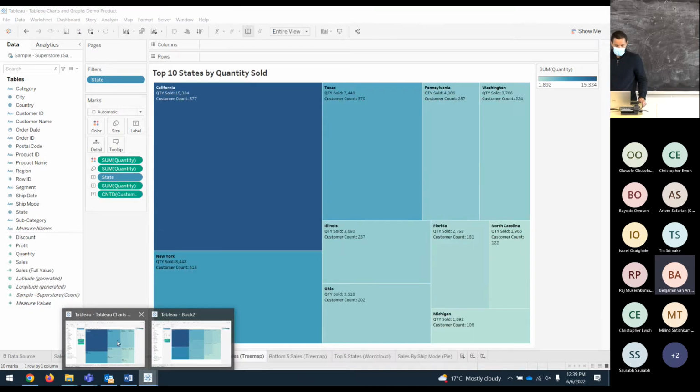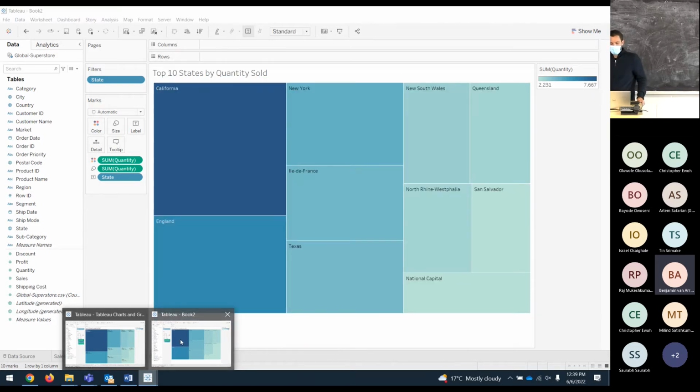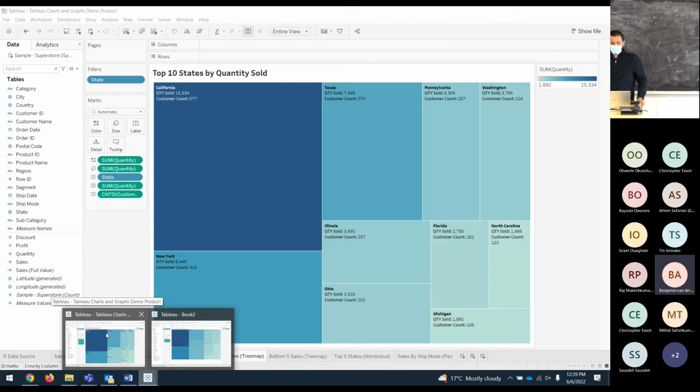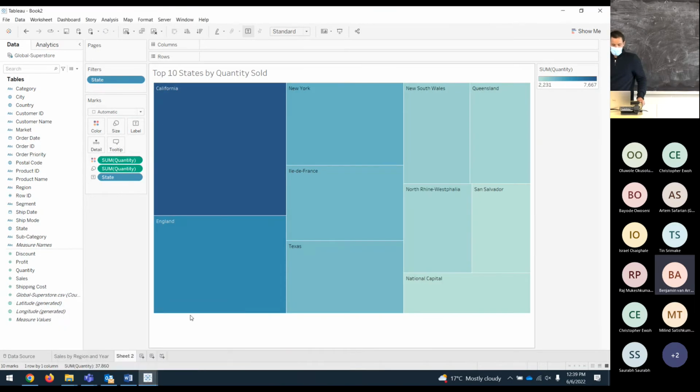And if I go back to my other book, California, New York, Texas, Illinois. The data is slightly different depending on whether you're using the data set I provided from the week 5 folder or the data set we've used from the week 2 folder for Power BI. You can see here my maximum quantity is 7,600, whereas the maximum quantity here is 15,000. So slightly different, but still the same idea.